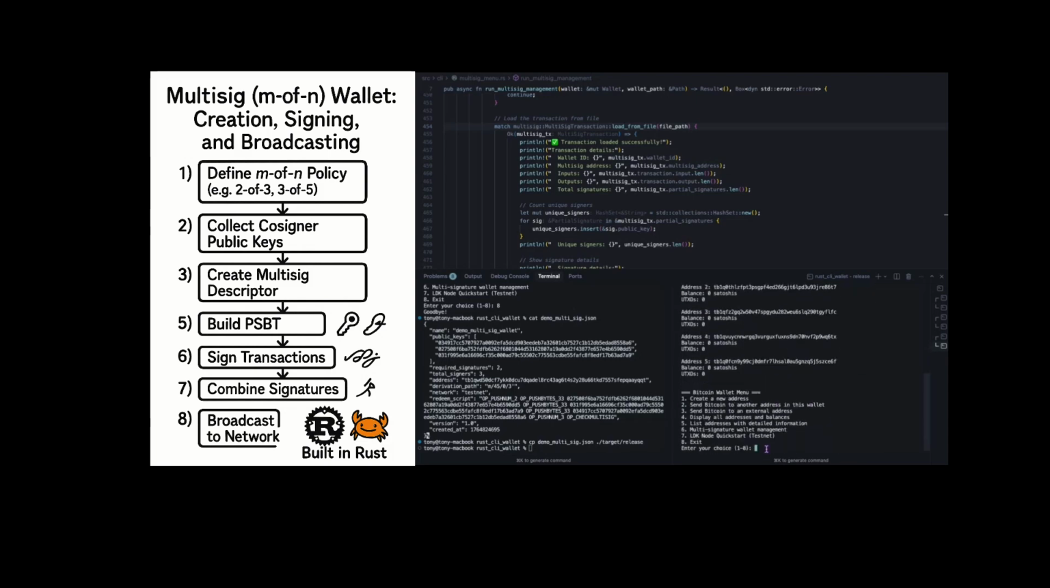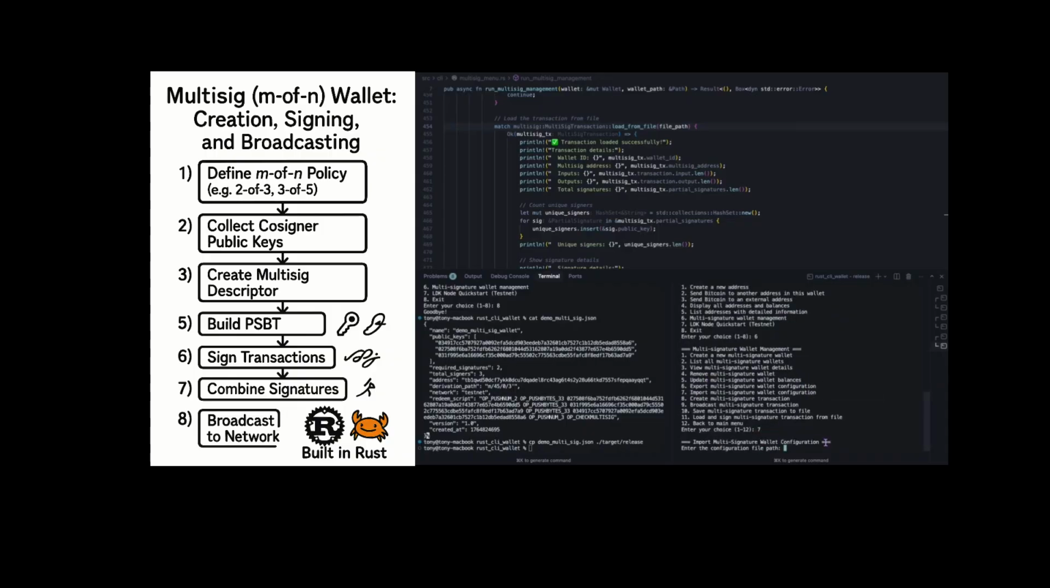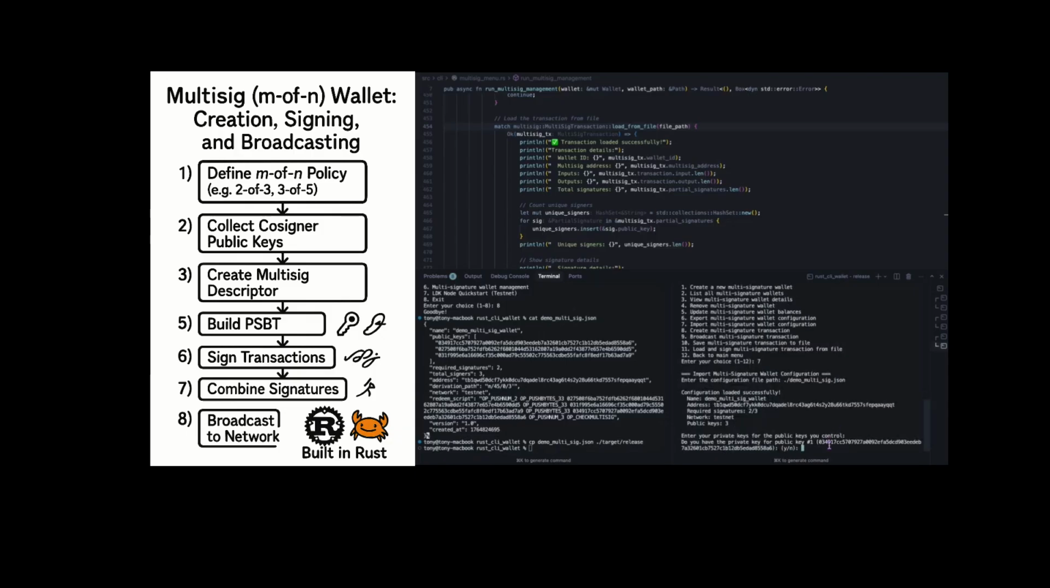Now let's import it. Six, multi-signature wallet management. Seven, import multi-signature configuration. Now we need to enter the path of the file. So, current directory. We need to make sure that this is logic that makes sure that I have the public key of this multi-signature wallet. So let's check this.